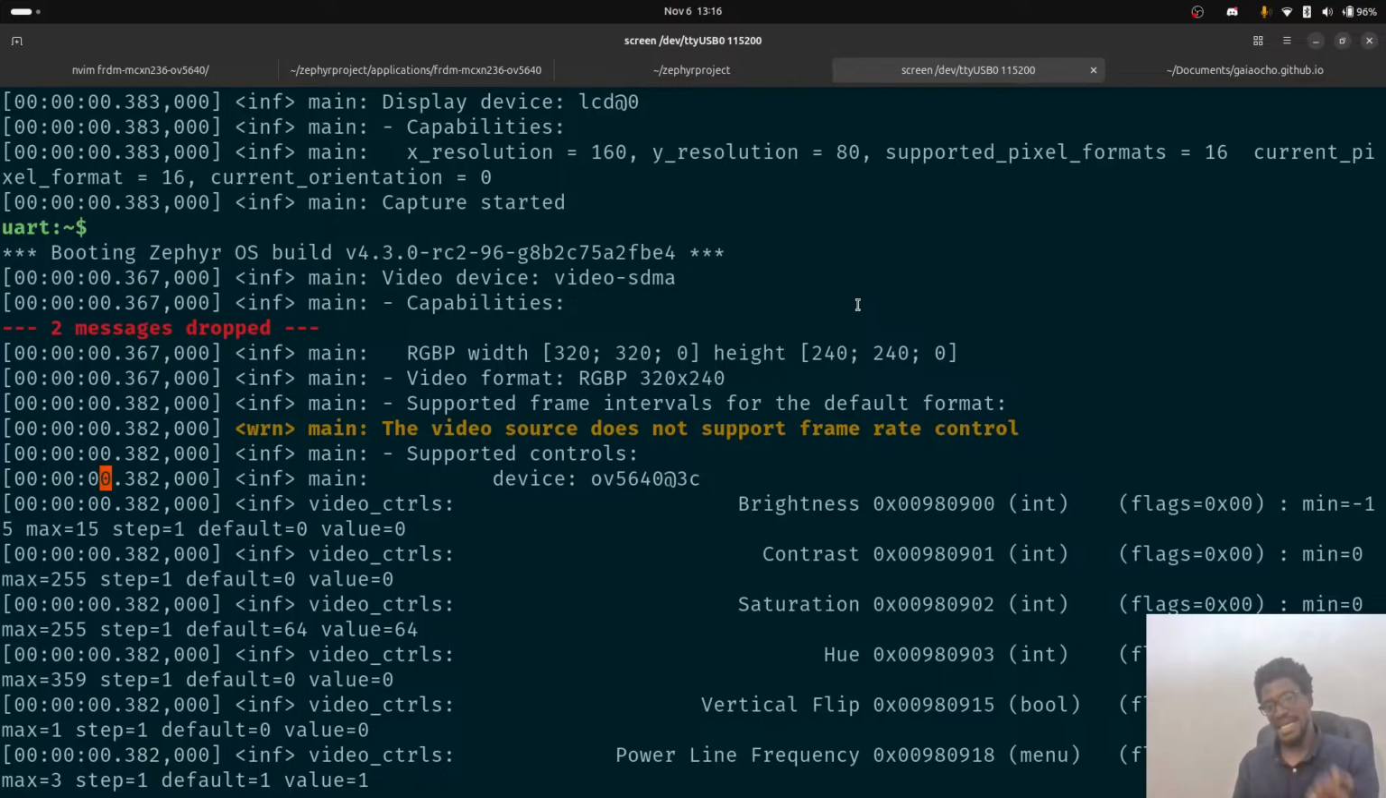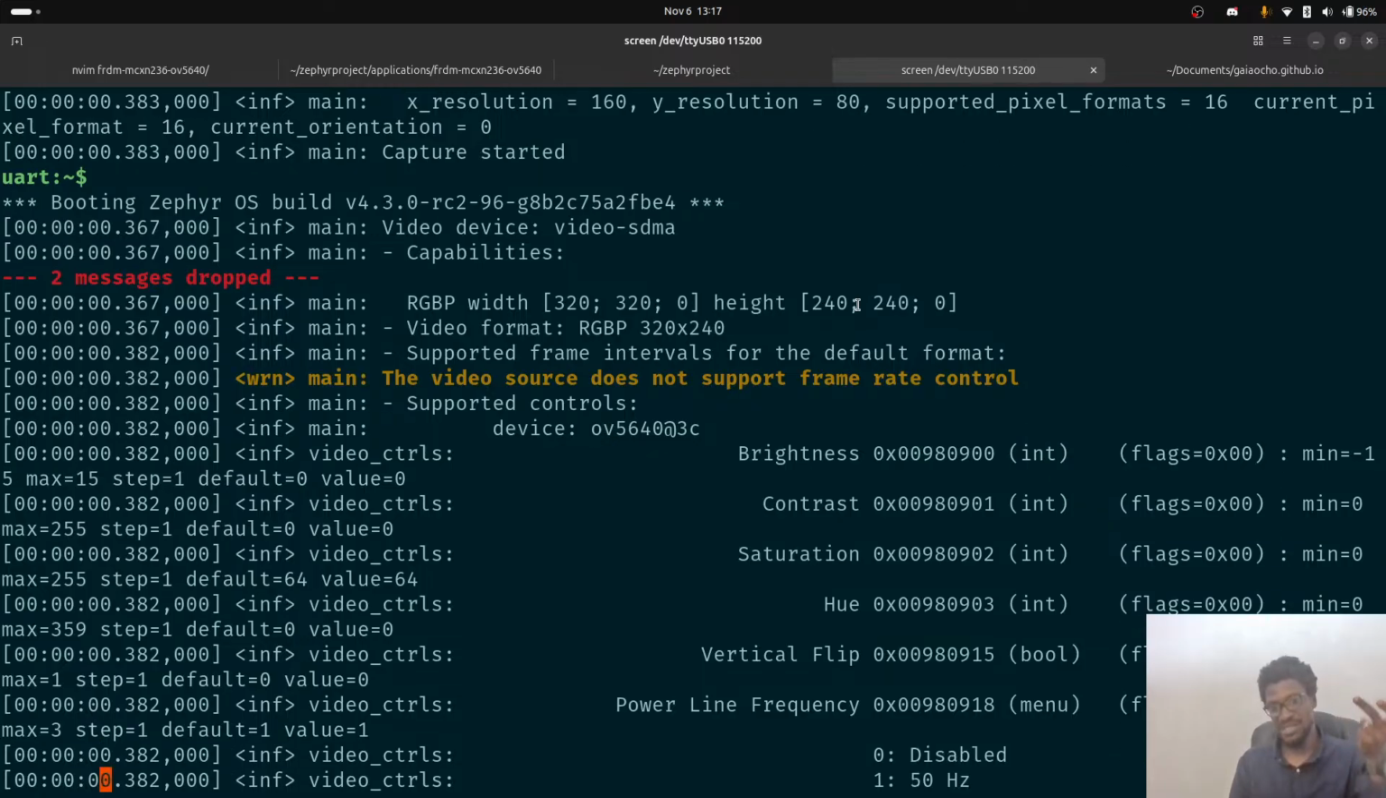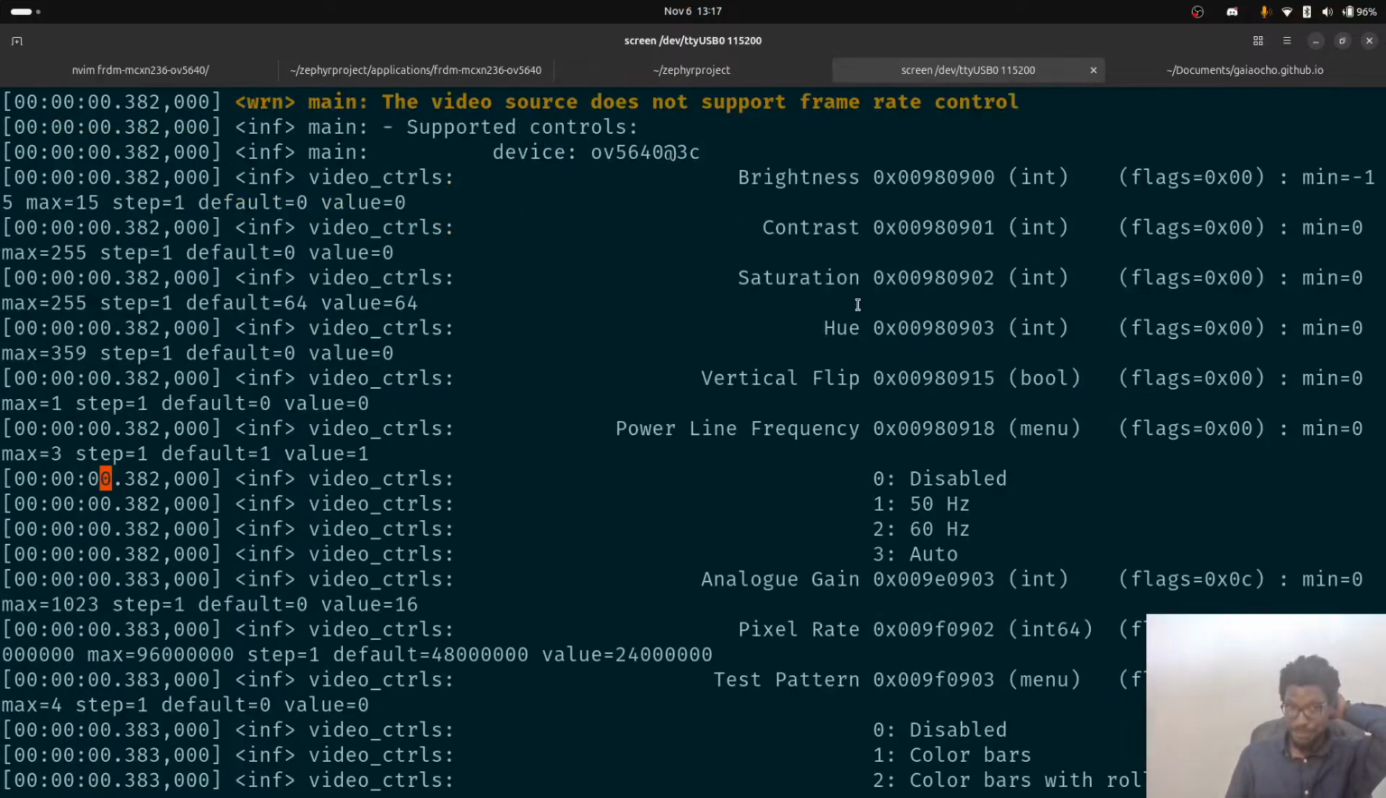OV5640 at address 0x3C, because it's an I2C device. And then you have a brightness control, a contrast control, a saturation control, a hue control, a vertical flip control, and a power line frequency control. It has all of these other options: disabled, 60 hertz, 50 hertz, and auto. And then we have an analog gain, a pixel rate, and a test pattern.